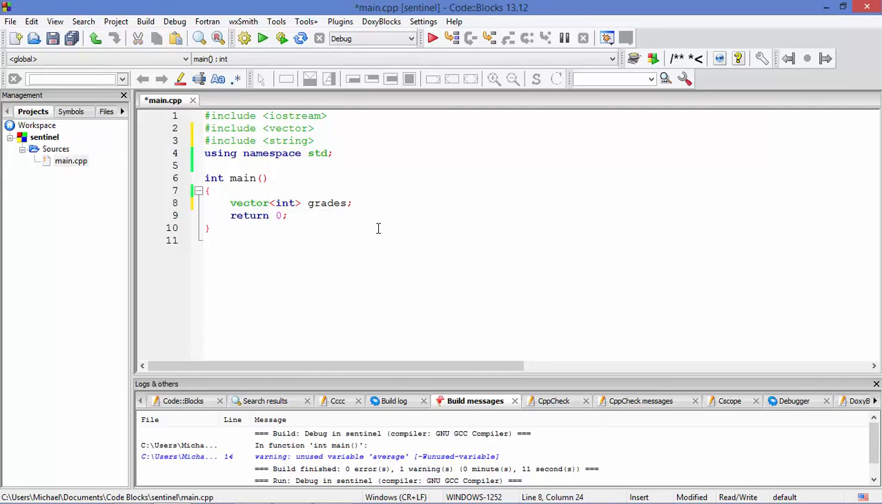What we can do is we can initialize a vector to an initial set of values by using what's called an initialization list. So for example, I can put 5 grades into the grades vector by putting them in an initialization list like this. So that means that my first 5 grades in the vector will be 71, 88, 89, 64, and 100.